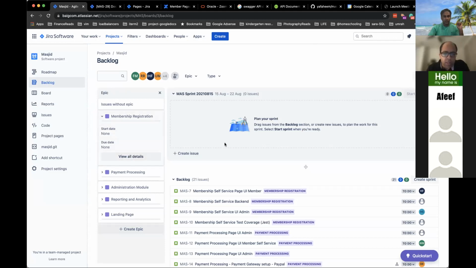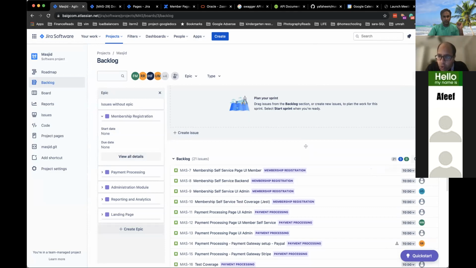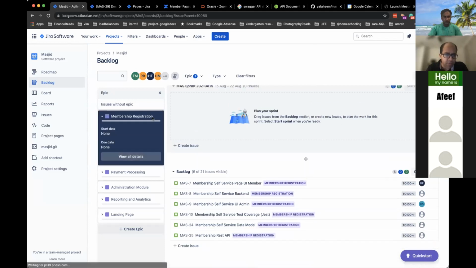So let's start with membership registration. Who do we have on membership registration? I'm sorry, I haven't really gotten to know everybody's names here yet. I know Hasham is not in today. Hamzat, can we talk about where you are with the UI part?